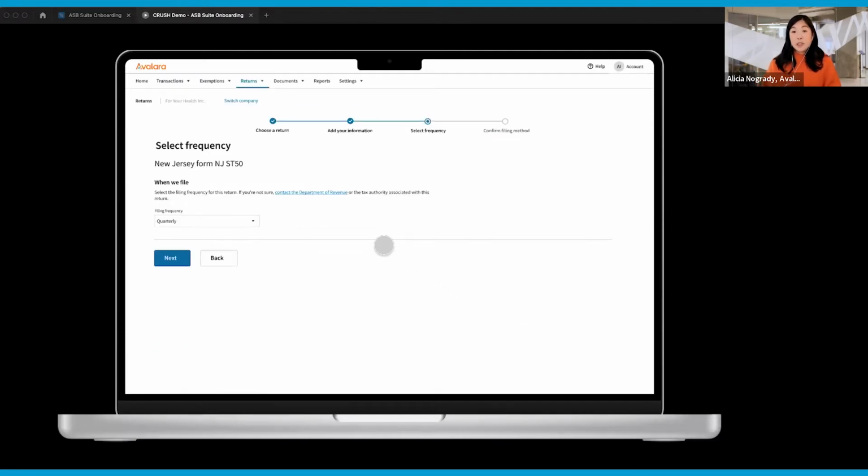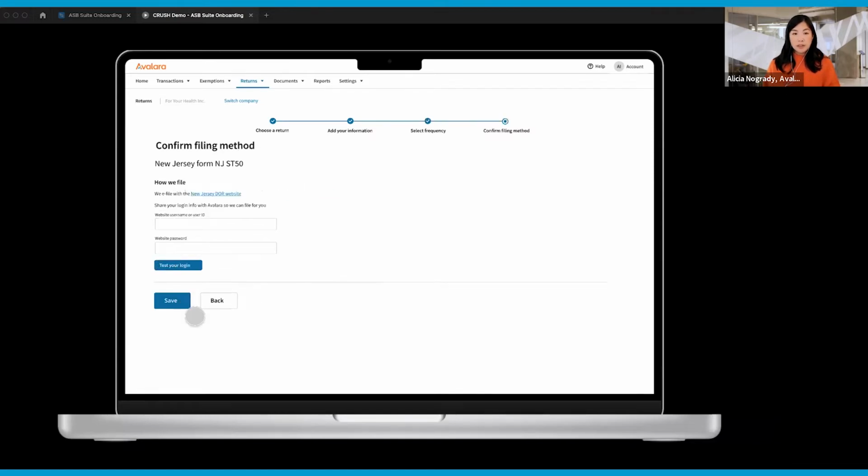And then on the next page, we'll just want to confirm your filing frequency. In this case, we were filing the quarterly return form, so we've already pre-populated that here. But in other cases, that might not always be the case, so you can select monthly, quarterly, or annually from the dropdown. And then the final step is to provide your e-file information. This is what we can use to go through the Department of Revenue site to file the return on your behalf.